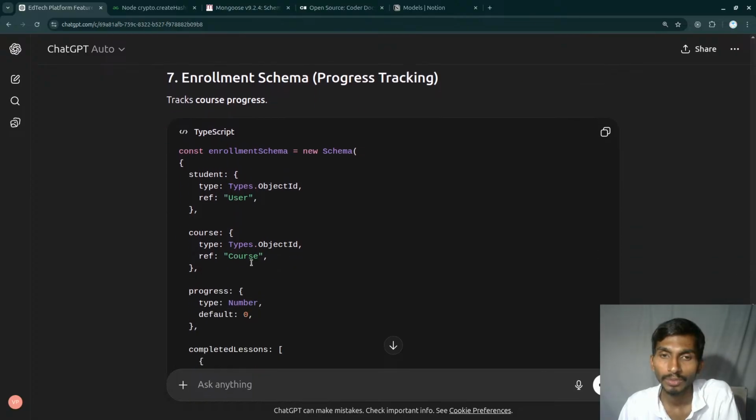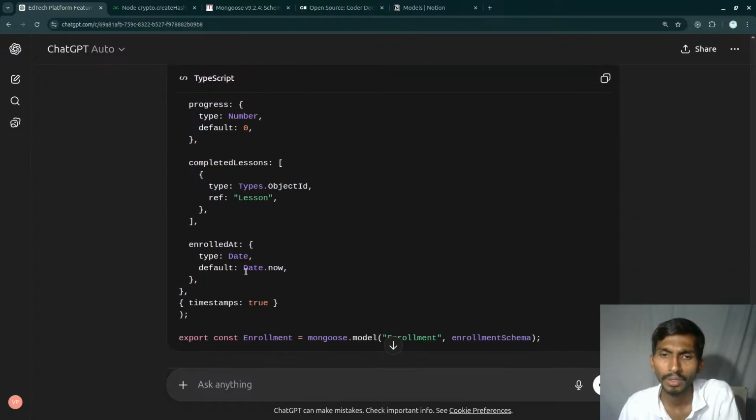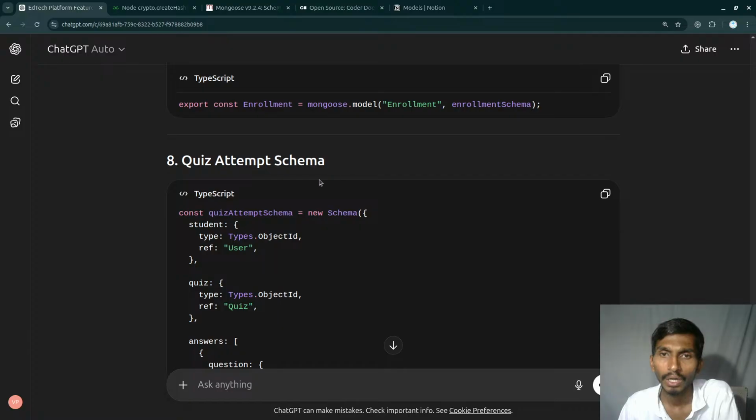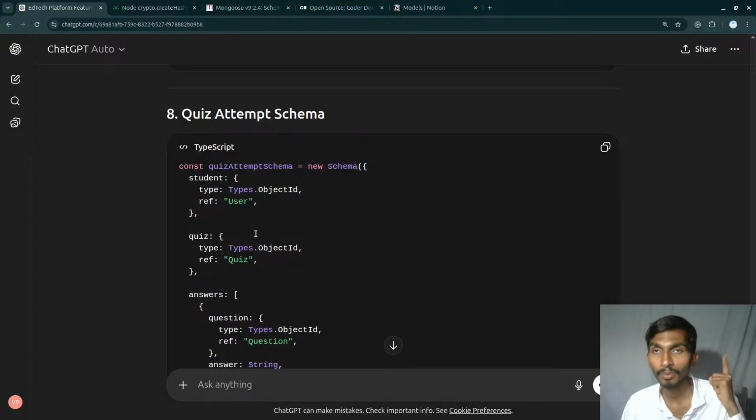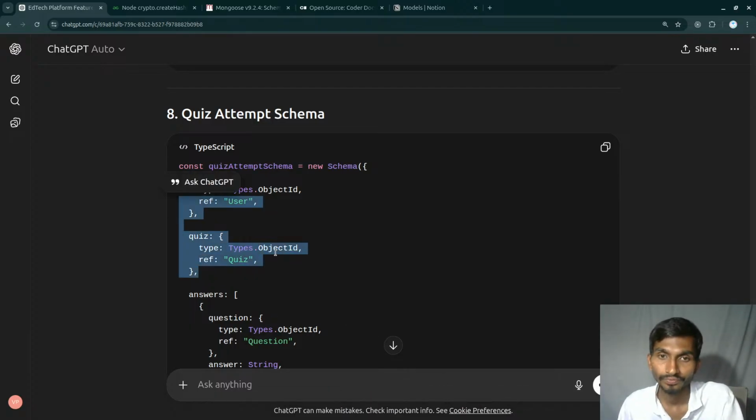And enrollment schema: student, course, progress, complete. Okay, this is fine. Quiz attempt, yeah, this is really good. How many times the user actually attempted that, so that I could show it. And one more thing, the most important thing, working with this, I will be using MongoDB aggregation. Without MongoDB aggregation, it's gonna be extremely hard to manage things. So that is bound to be used actually. With the help of MongoDB aggregation, you should be able to simply look up the data. That gets easier to maintain. Let's see, gonna be fun.